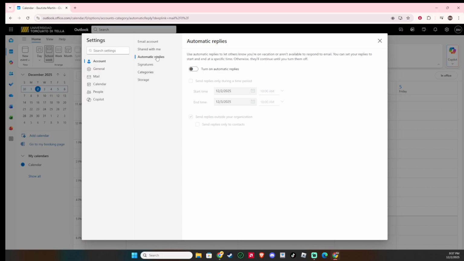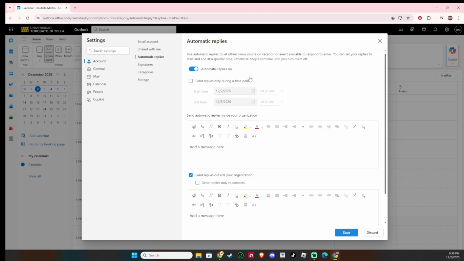Now, turn on Automatic Replies. You'll typically see a toggle or a switch. When you turn it on, Outlook begins sending an automatic response to incoming messages on your behalf. Many versions will show you the current message that will be sent. If you've set one before, it may still be there.